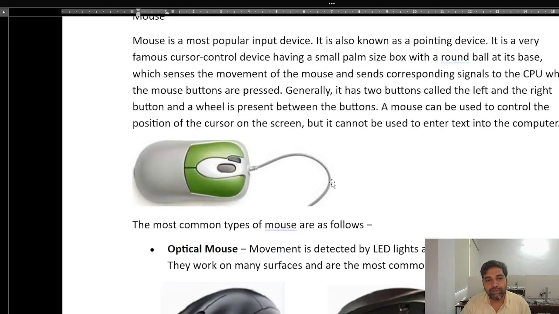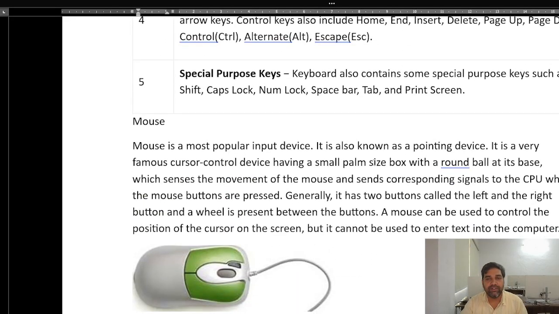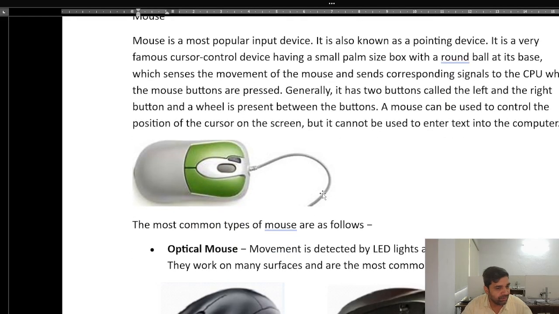Now mouse is another input device. This is a popular input device. This is also called a pointing device and it is a very famous cursor control device. So we are not going into the detail about the so many types of input devices there are. You already have studied in your lower classes.